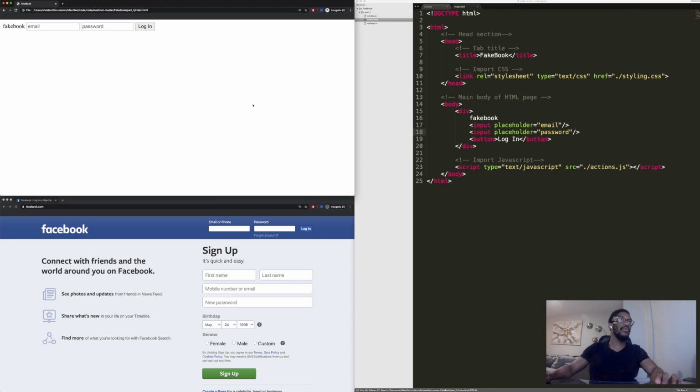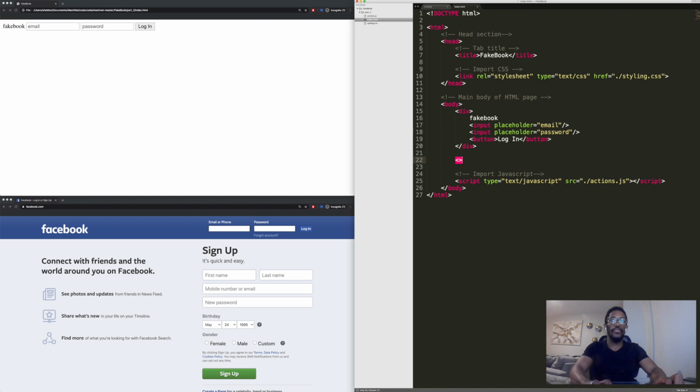And cool. So now we see our fake book, the title, which is the Facebook that you see here. We have our email, we have our password, we have our login button. We're doing pretty good so far. So now let's actually go into the form.